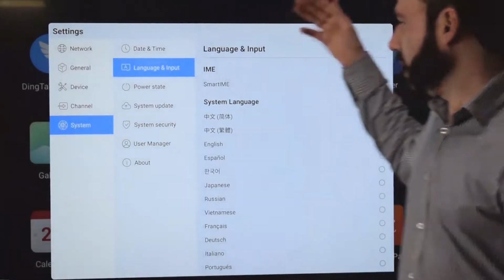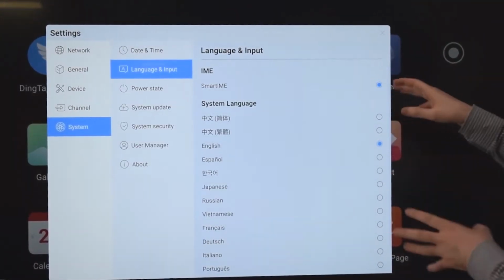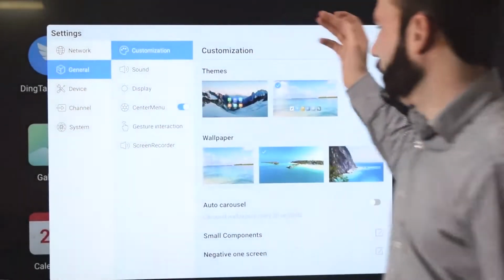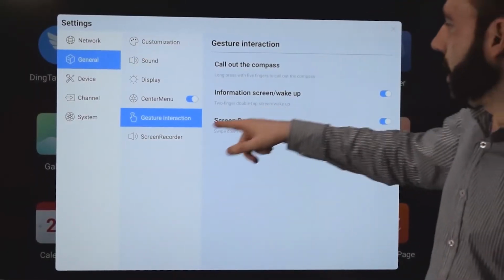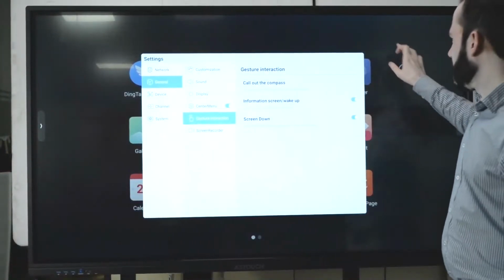Now, of course, this device has multiple languages, but we have more languages in this device. And of course, you can customize the themes, the wallpapers, and there are more gesture controls as well. And we also have screen recording feature in this. Now, this is something new.